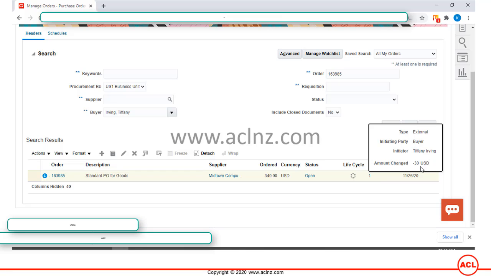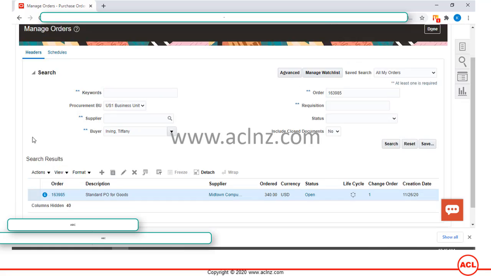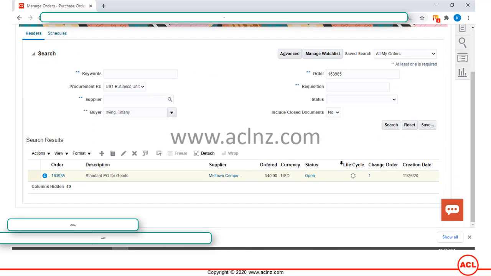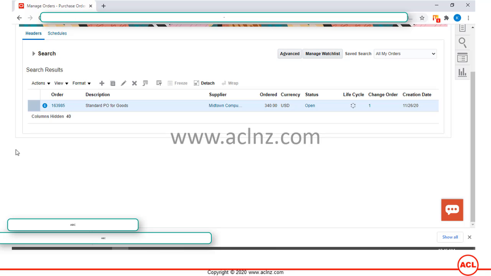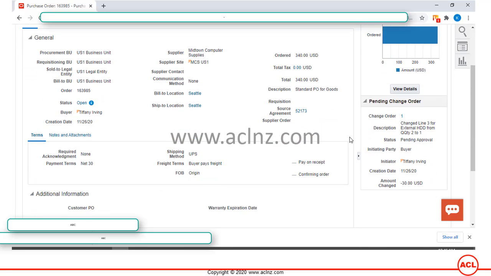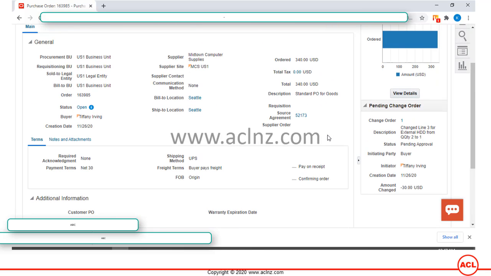and here it's showing you what's changed. So the amount changed to -$30. So you see any notifications? No. Then I'm going to go back to this PO once again. You see, pending change order is there. And status is pending approval, so we have got to go and reapprove it.